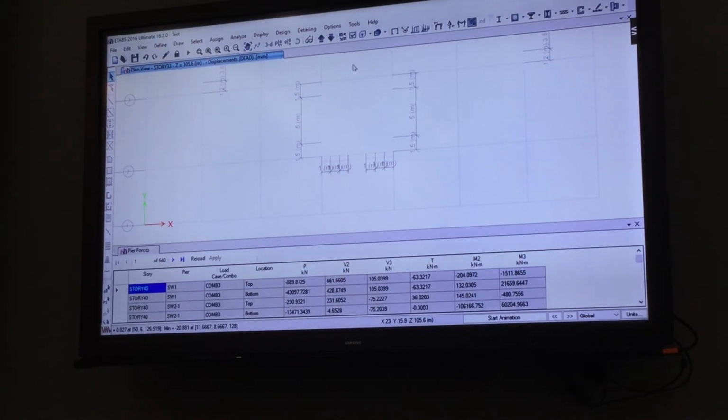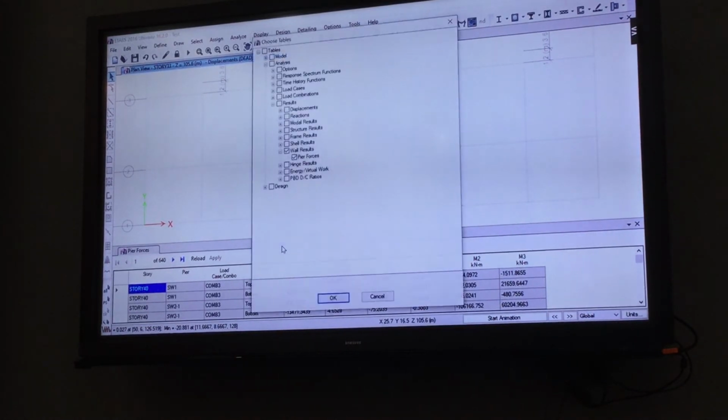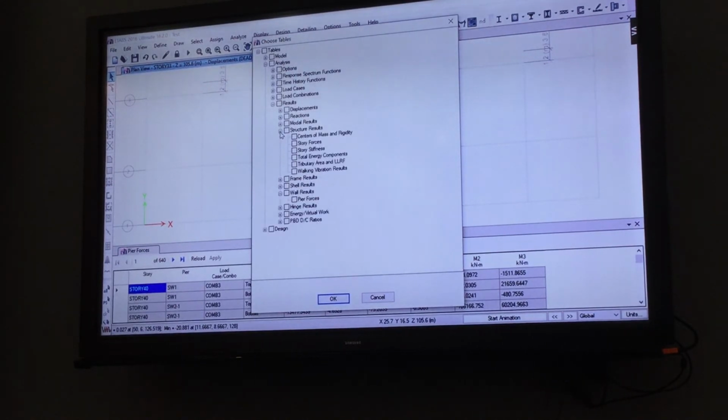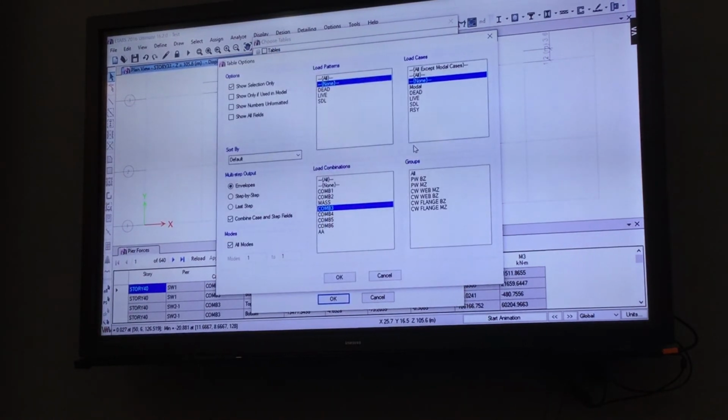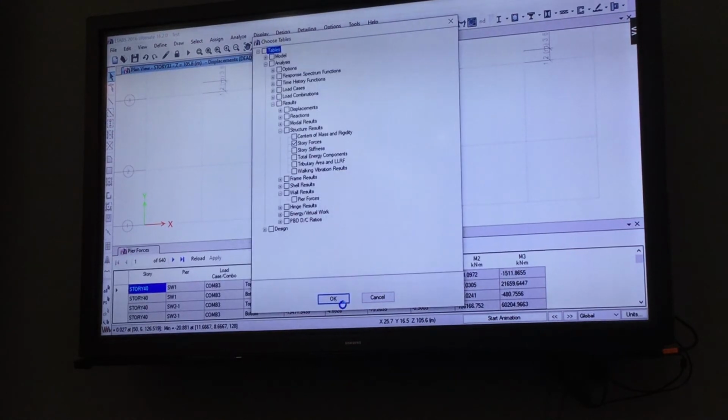Run with 9810, and then we will show display, show table, and then story forces. And I will show only the response spectrum Y. In your case, you have to run for both X and Y.